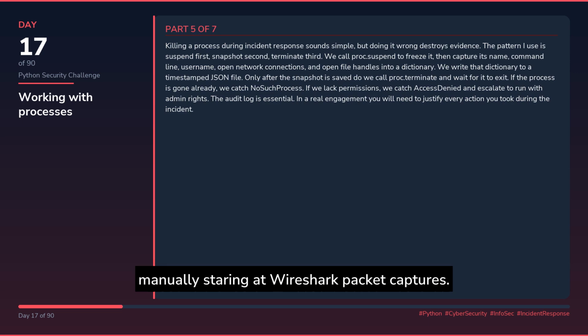Killing a process during incident response sounds simple, but doing it wrong destroys evidence. The pattern I use is suspend first, snapshot second, terminate third. We call proc.suspend to freeze it, then capture its name, command line, username, open network connections, and open file handles into a dictionary. We write that dictionary to a timestamped JSON file. Only after the snapshot is saved do we call proc.terminate and wait for it to exit.